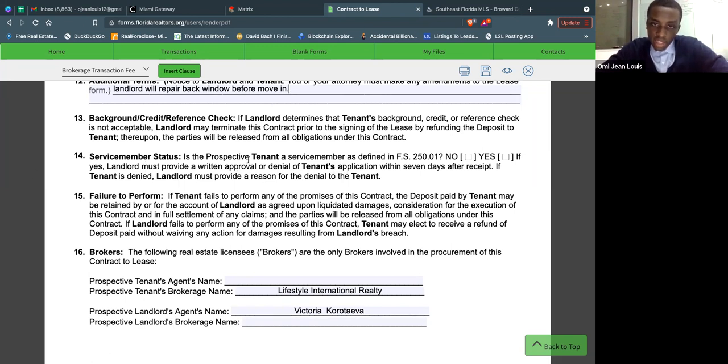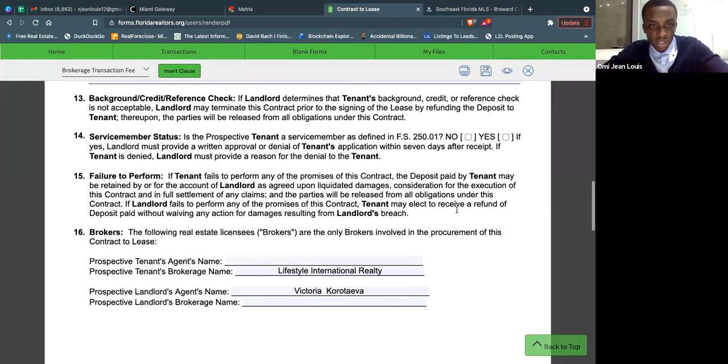If your client is actually in the military, of whatever source or not, you want to go ahead and click yes, because if they have to move, if they're called to duty or whatnot, there are programs that would take care of their rent and help them out. So you want to make sure you click this right here because they do have special rights.